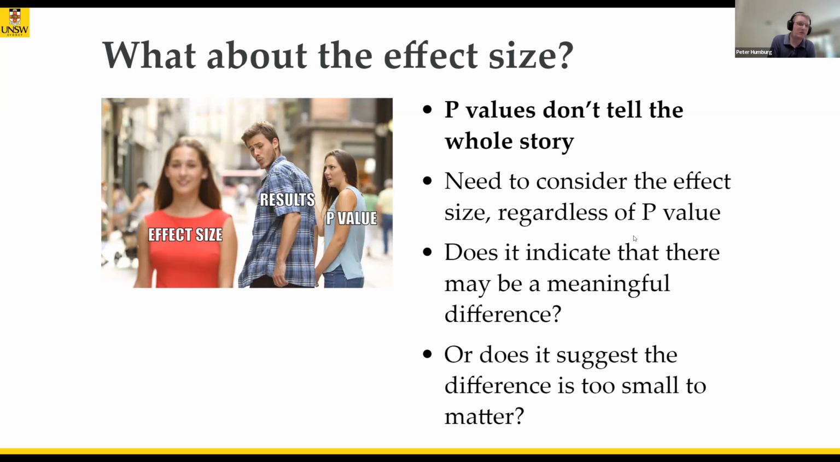And so really, regardless of how this p-value turns out, you probably want to look at the effect size as well. And kind of consider what that means, right? What does the size of the difference mean? Is it large enough that there might be something interesting going on? Maybe even if the p-value wasn't significant, is there some evidence that there is an interesting difference, but we just didn't have enough data, maybe? Or is the effect we observed so small that it looks like there's really nothing going on?